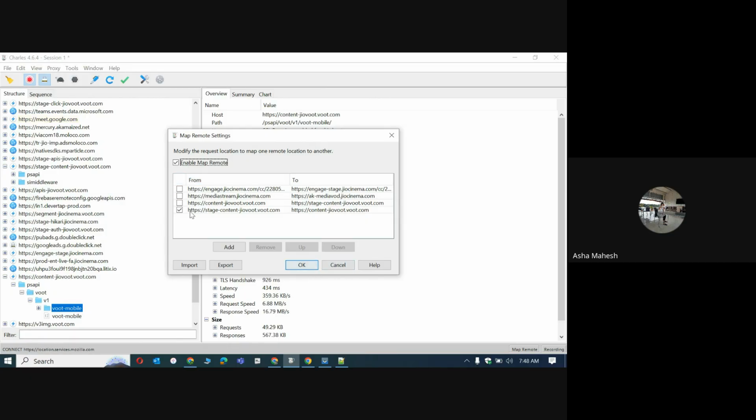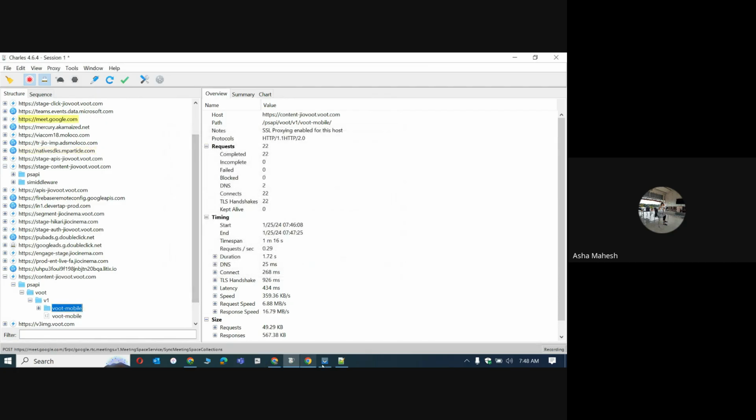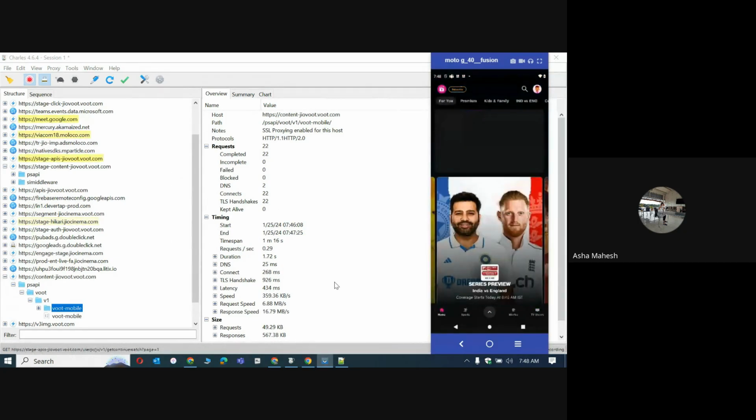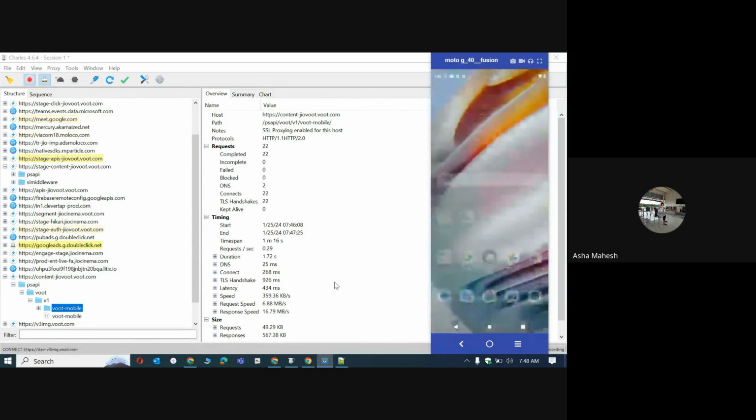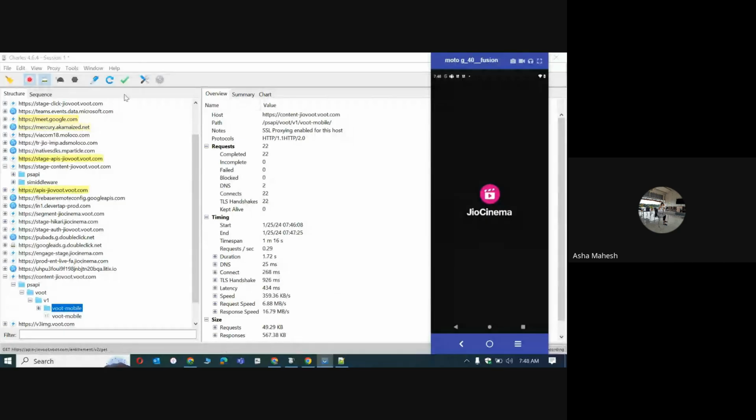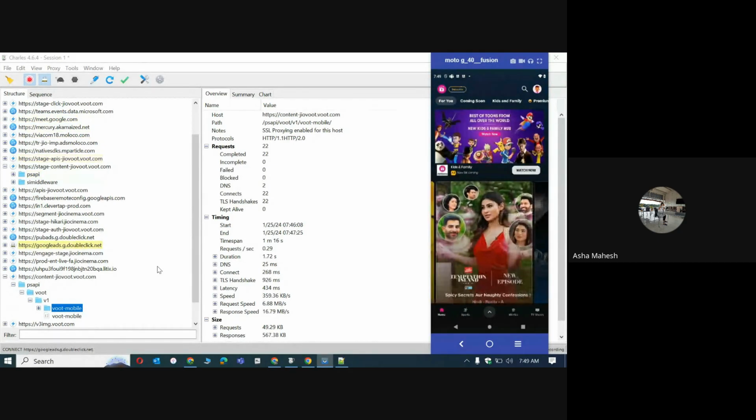If I disable it in map remote, I'll just show again. See, these are the prod trace I told you, right? It moved to prod. I just disabled it now. Now you can see all the stage.